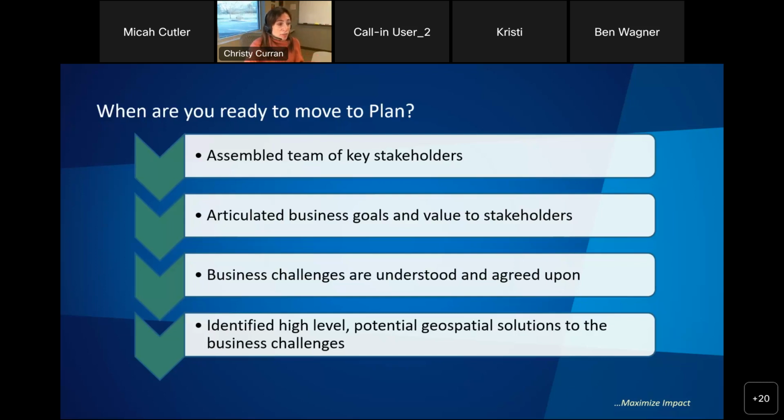And then, at a high level, you're starting to figure out what geospatial solutions you'll be able to apply to those challenges. Because in the back of our minds, we're all thinking, oh, we could do a Survey123 to help out with that, or we could build this web map to show them, or this dashboard, or whatever it is. So you already have these ideas in your mind of how you're going to do it. Now we're ready to move on to plan once we have this understood.